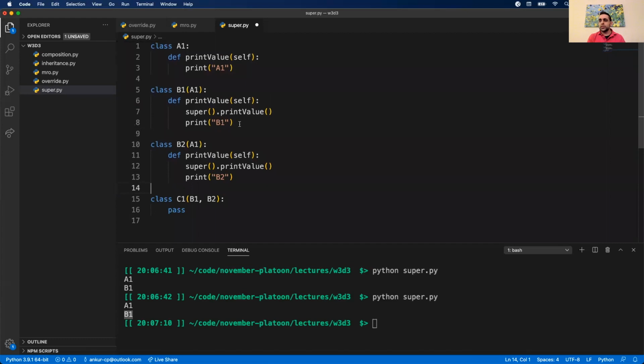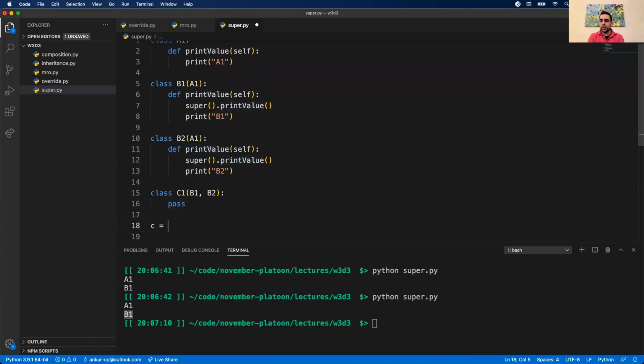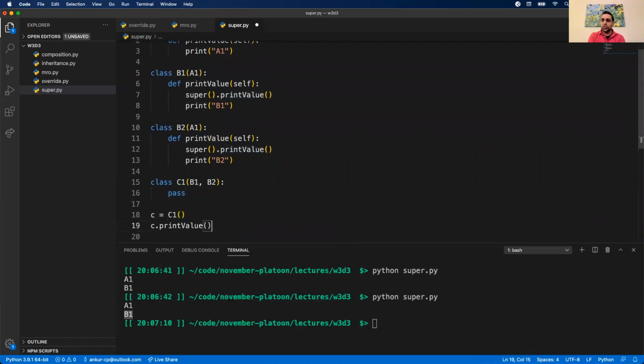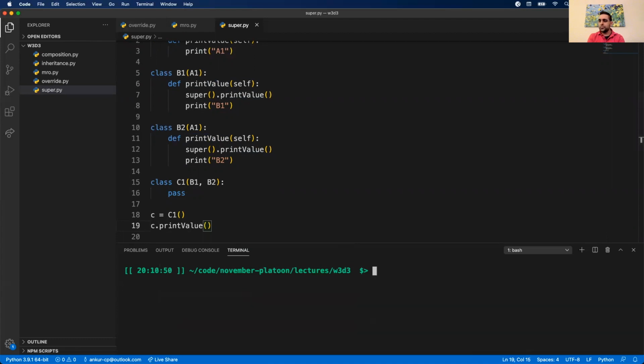All right, so we have 4 classes, and I have 3 methods of print value. One in A1, one in B1, and one in B2. If I create a C instance, C1, and then call C.printValue, what do you guys think the output would be here?